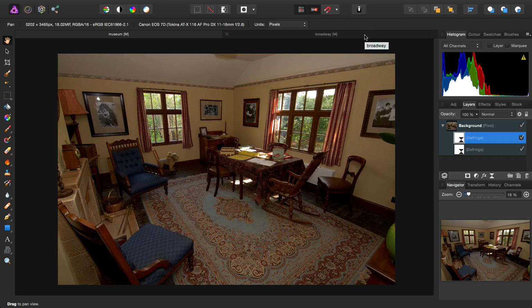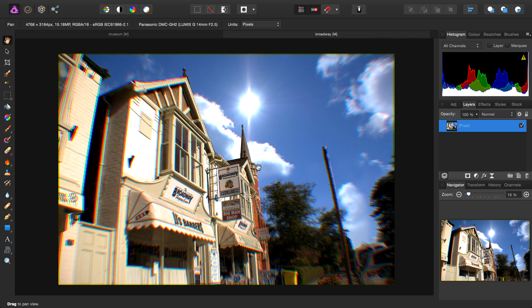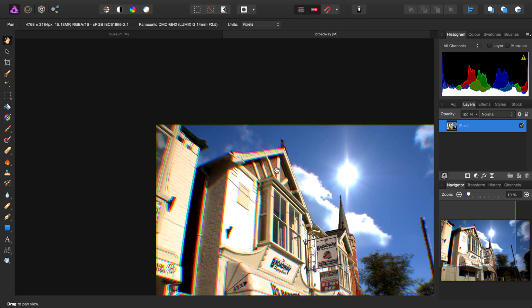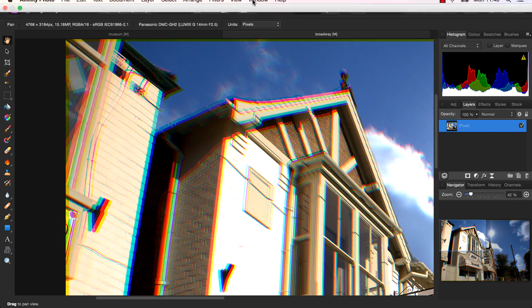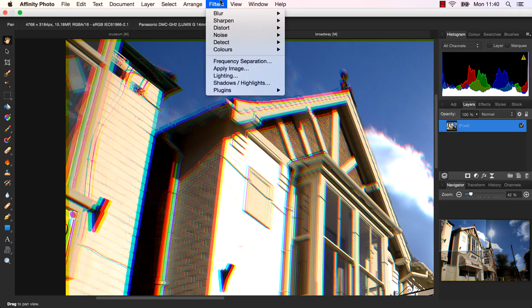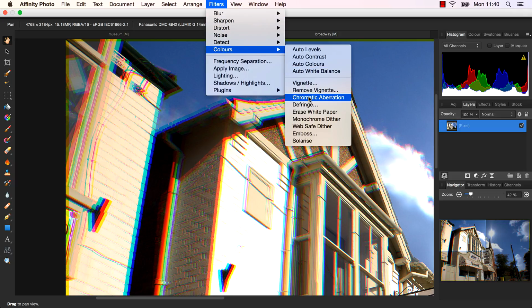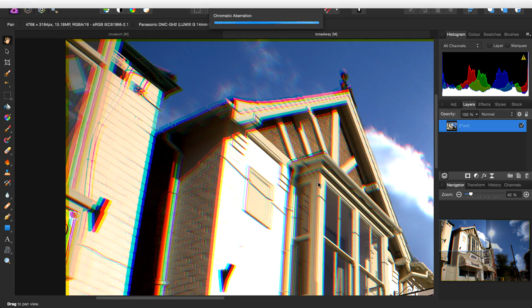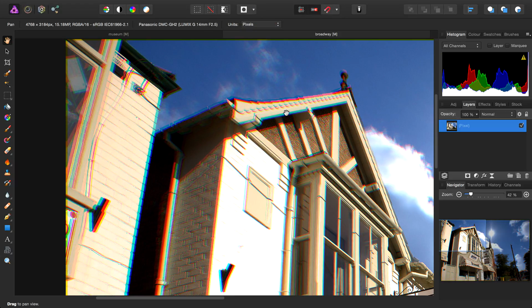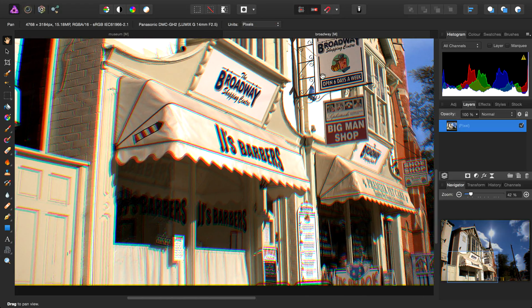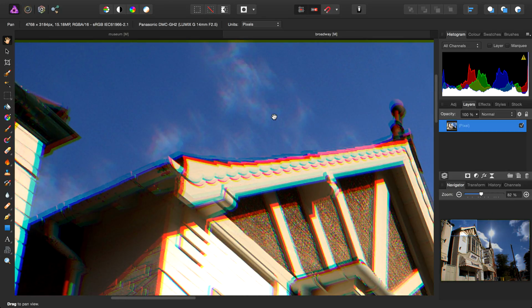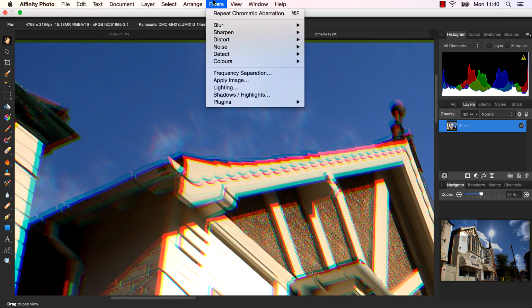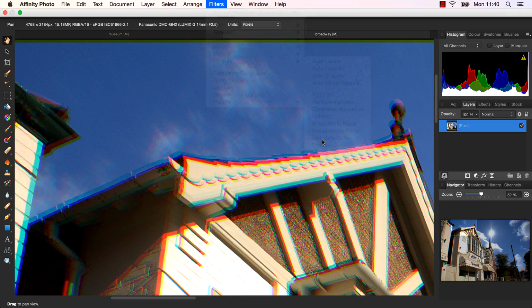Let's have a look at chromatic aberration. A very extreme example of chromatic aberration. The color planes are severely misaligned. So the quickest way to fix this is to go to Filter, Colors, Chromatic Aberration, and let the filter do its work. And we can see it has reduced the chromatic aberration, but obviously the effect is too strong for one pass. So we'll go in and apply it again.